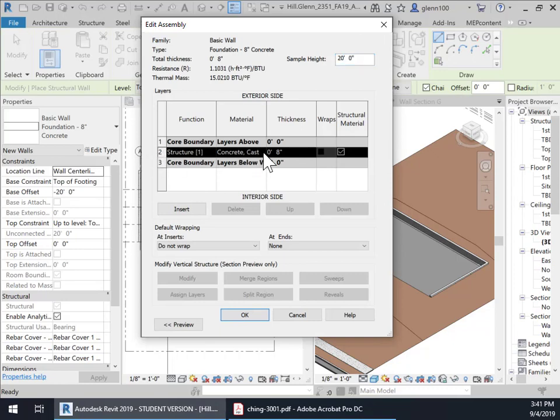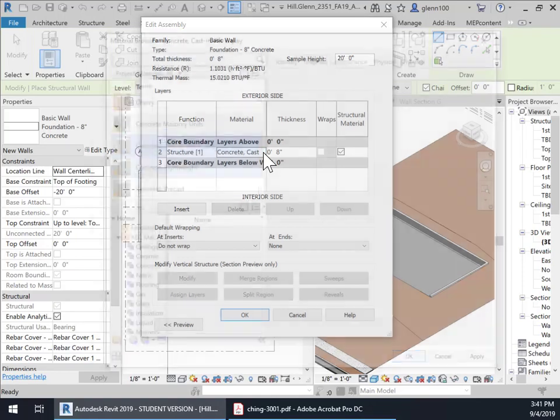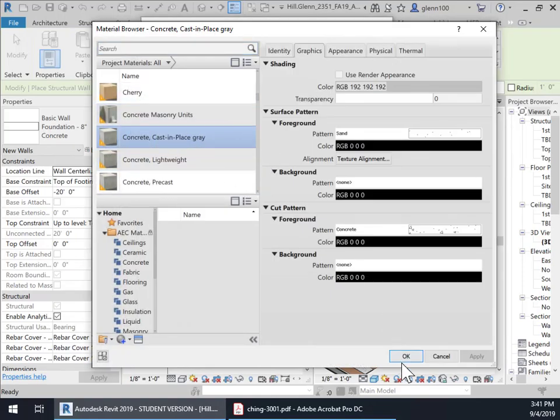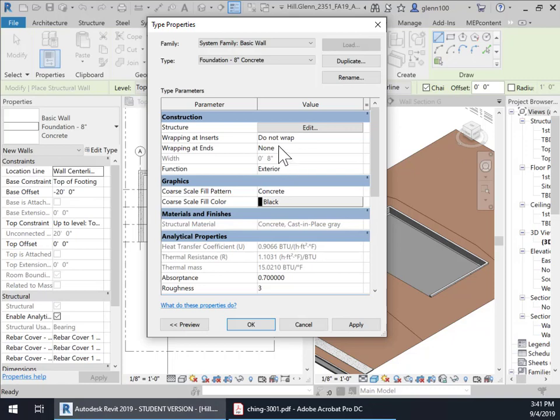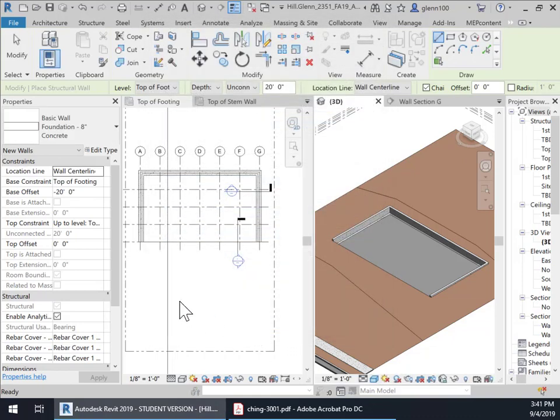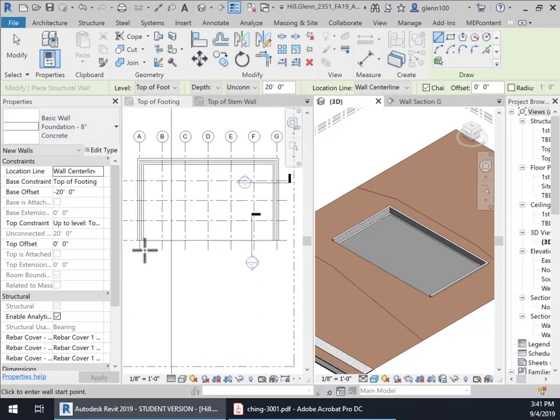Okay, I chose cast in place concrete as a material, and then it set the thickness or width of it to 8 inches. Here its function's been set to an exterior wall, and then its graphics will show a coarse scale pattern of concrete and then a coarse scale fill of black. And so anyway, that's already been created for you. And so let's go in and let's put that wall in.